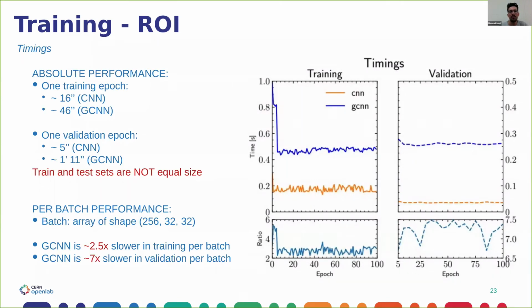The timings for training the region of interest selection are given by these plots. We have the absolute timing and the ratio for training, for either the graph convolutional neural network and the convolutional neural network. The ratio between the two is 2.5. So CNN is 2.5 times faster than GCNN, but this can be expected because CNN is optimized by PyTorch programmers, while GCNN is just a custom layer. On validation, we have a factor of 7 speed up for the CNN.